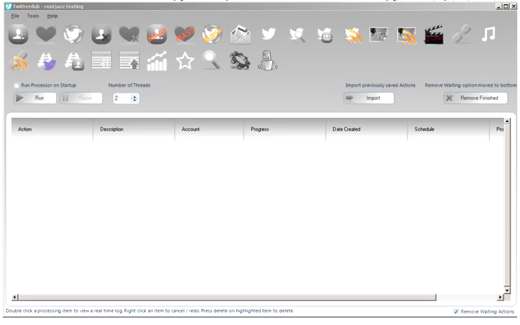Welcome to this tutorial on how to use the Twitter software to retweet the latest tweet of a donor account. You will find this functionality underneath the mass retweet menu icon.